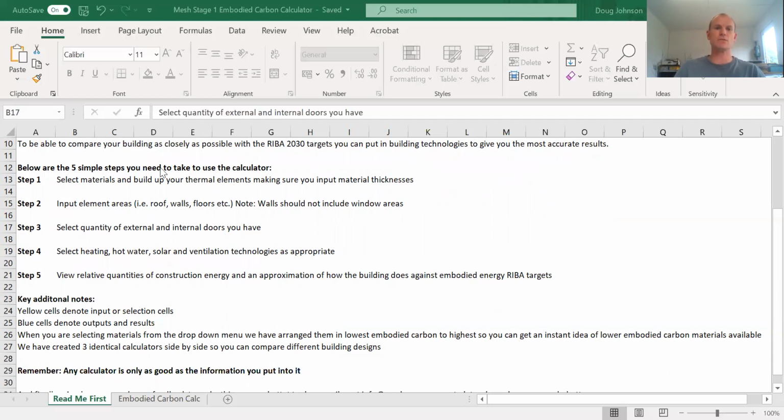So selecting material, building up your thermal elements of the building, and make sure you put in material thicknesses, put in your element areas, select the amount of doors that you're putting in, heating, hot water and solar ventilation technologies, and then you can view at the end the relative embodied carbon in those key elements of the building, as well as benchmark against the 2030 RIBA targets.